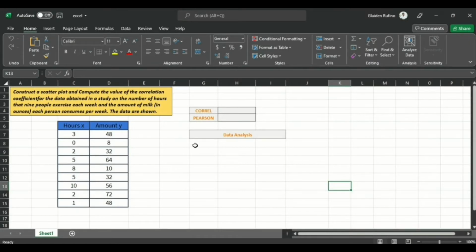Now using Excel, let's construct a scatter plot and compute the value of the correlation coefficient for the data obtained in a study on the number of hours that 9 people exercise each week and the amount of milk in ounces each person consumes per week. The data are shown. Let's follow the following steps.